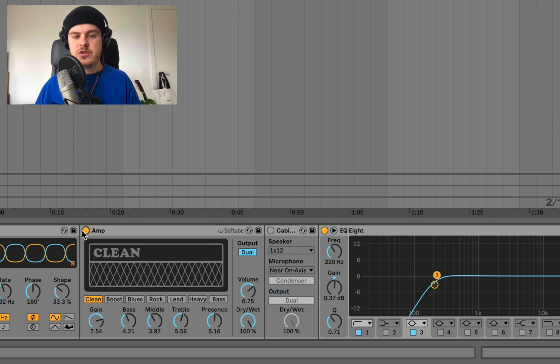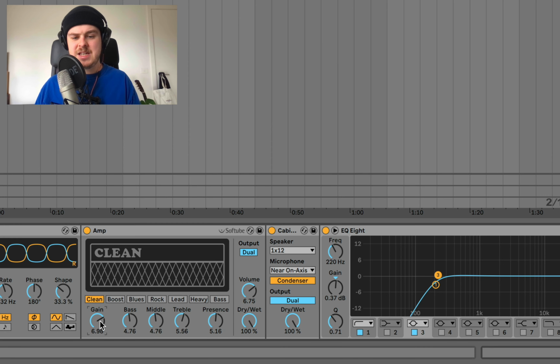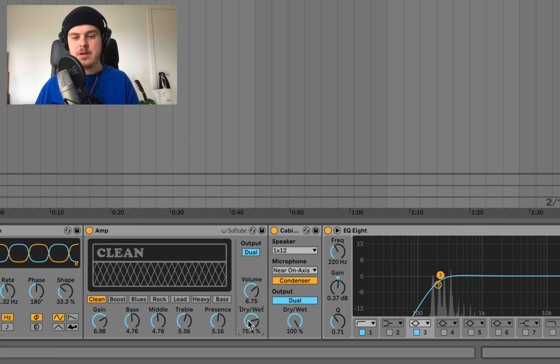Once again, if we just turn those off, it really does a big difference there. We can bring down the gain and bring in the bass and mids a bit if we want a bit more of a cleaner sound. And also we can even dry wet it. That's going to add that crunch while still retaining some of the original signal, which is quite nice.